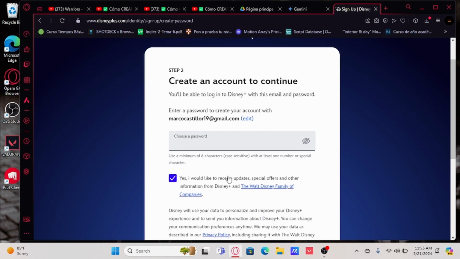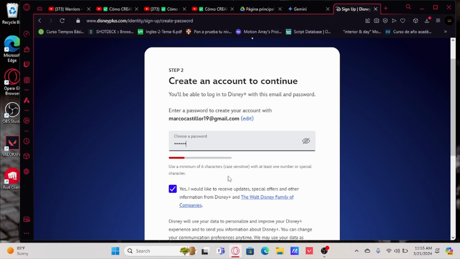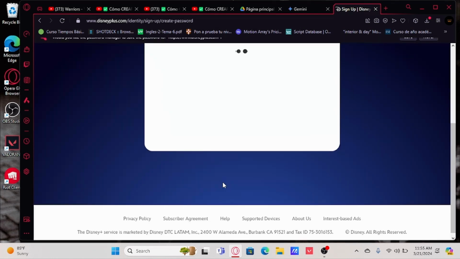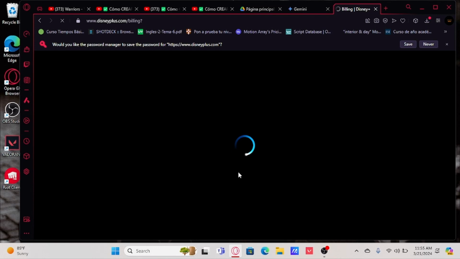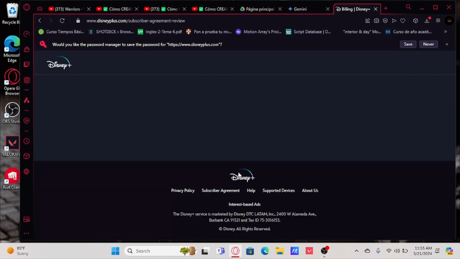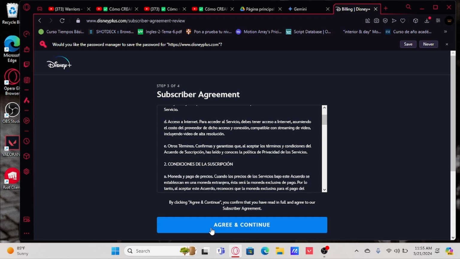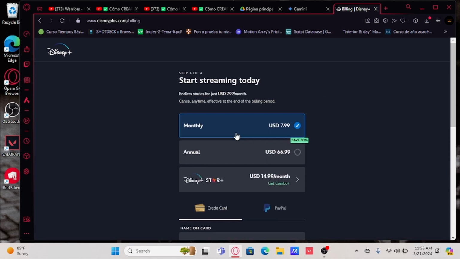For example, after you create your password, you click here in agree and continue. And you need to wait a few minutes because this charges, and you accept the conditions, and you need to put here what plan you can pay. For example, this monthly or annual.